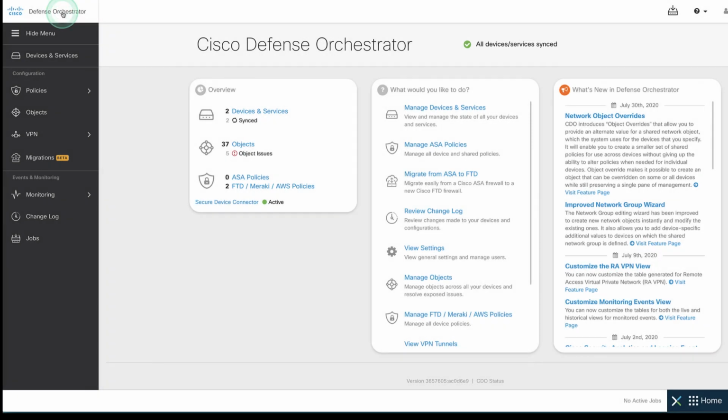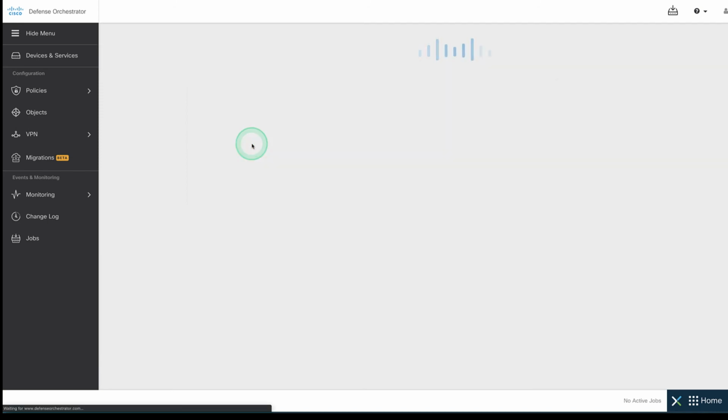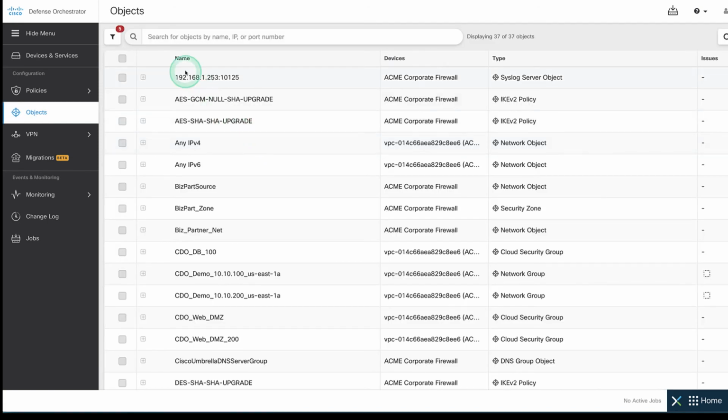The next thing we're going to take a look at is the power of CDO and its ability to look at objects and policies to see if we have any issues. Now you see at the top of the screen here, we have a number 5, which is basically telling me that there are 5 errors or inconsistencies in my objects themselves. Those objects could be network objects, security zones, cloud security groups. There's your AWS security group.